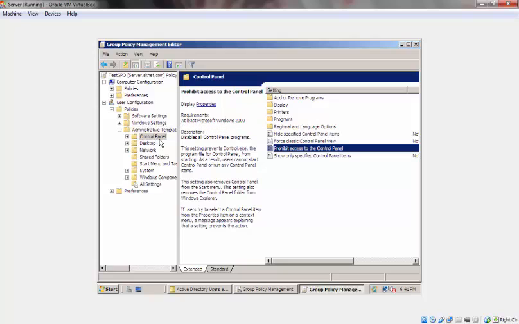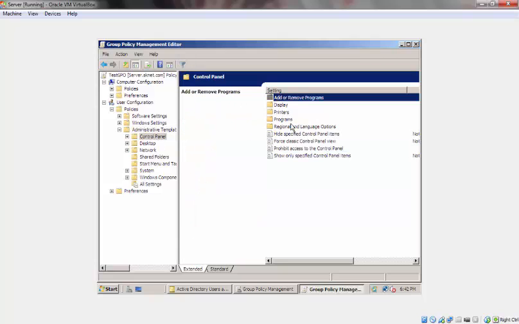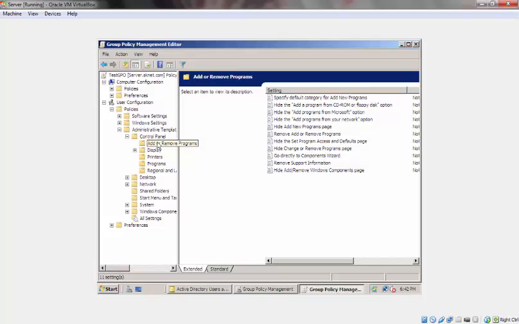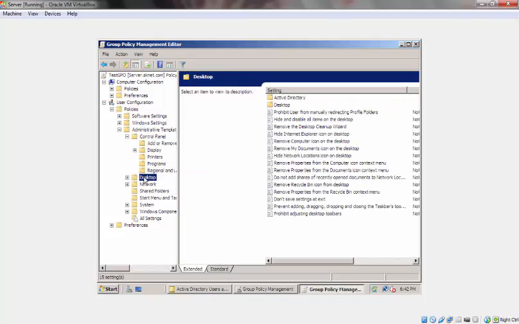You can go to some other options on this as well. If you go to control panel, you can expand some further. You can go to add or remove programs, and in add or remove programs, you're going to see a list of different options that the administrator can also use to prevent the client from having access to. You can choose the desktop. We can go to the start menu.